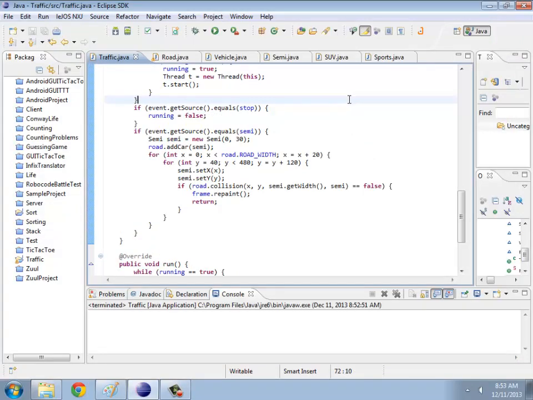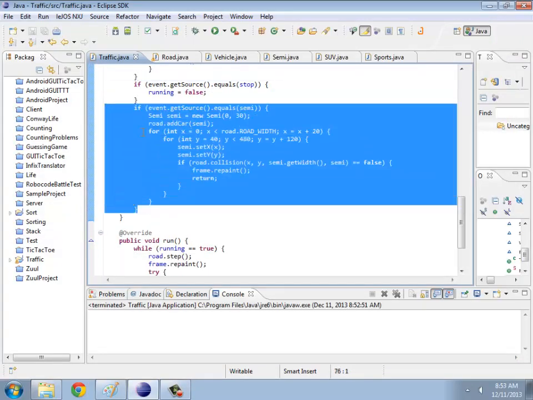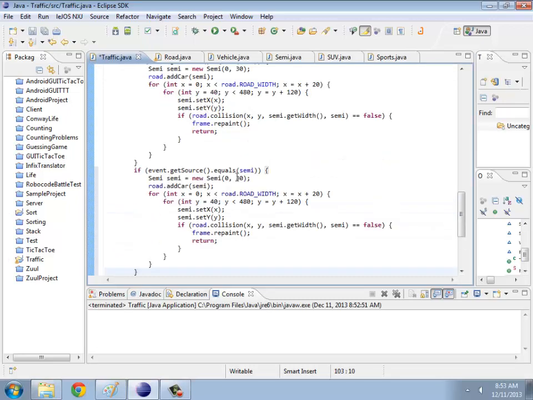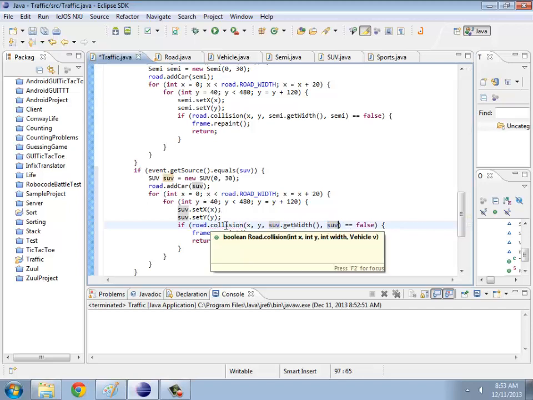So now the next thing I should do is add the SUVs. It's actually the same sort of thing as I did here. If this is an SUV, and make sure that you change it everywhere. So if the button source is SUV, I'm going to create one of these SUVs. SUV, okay.